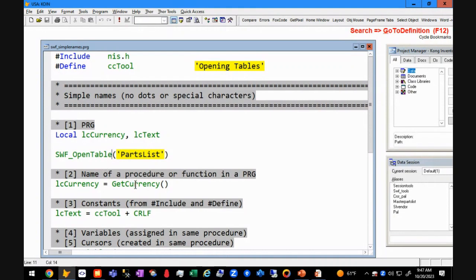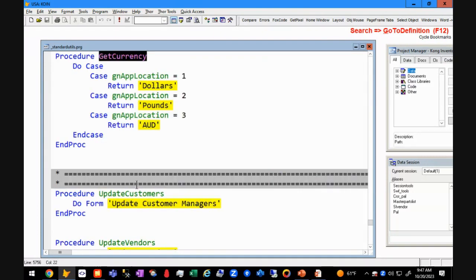You can look for a procedure or a function in a PRG. Now, I'm not going to use the menu because that's a little bit slow. You can see that I'm using the hotkey F12 right here, and it goes to this procedure in a procedure file.